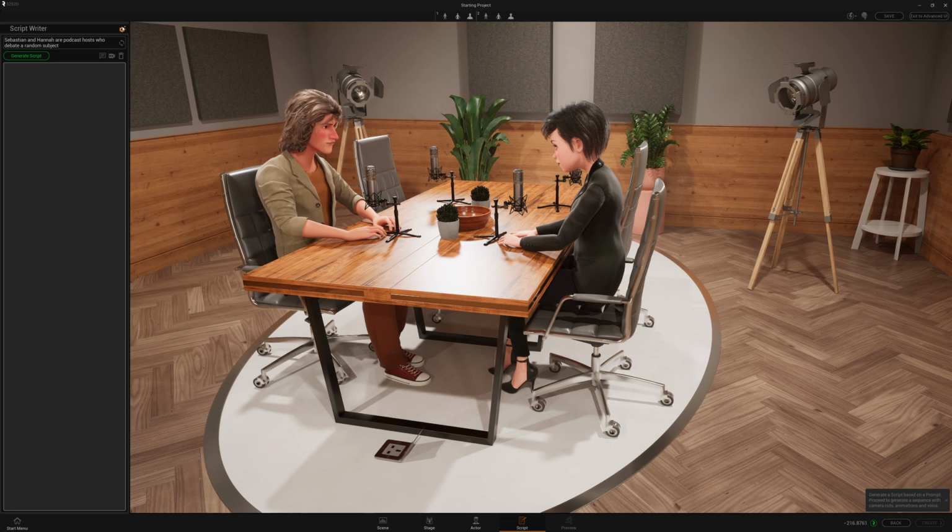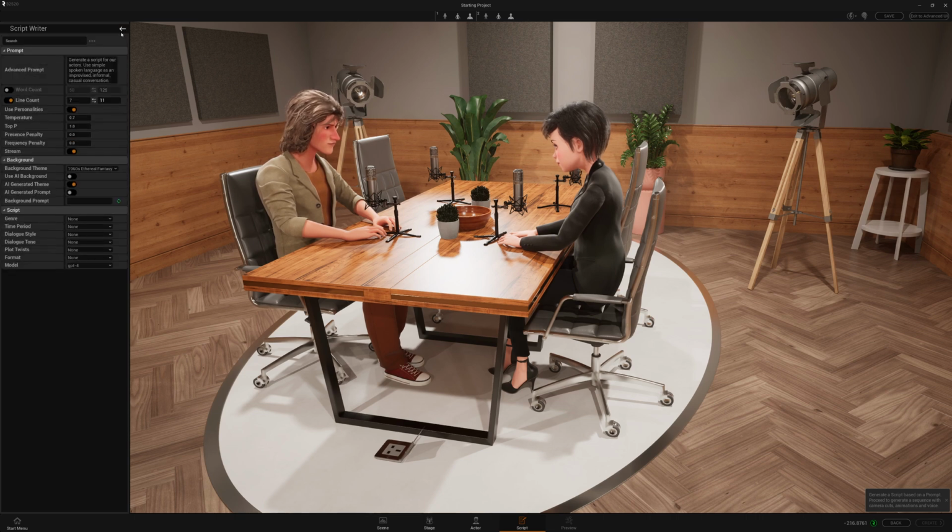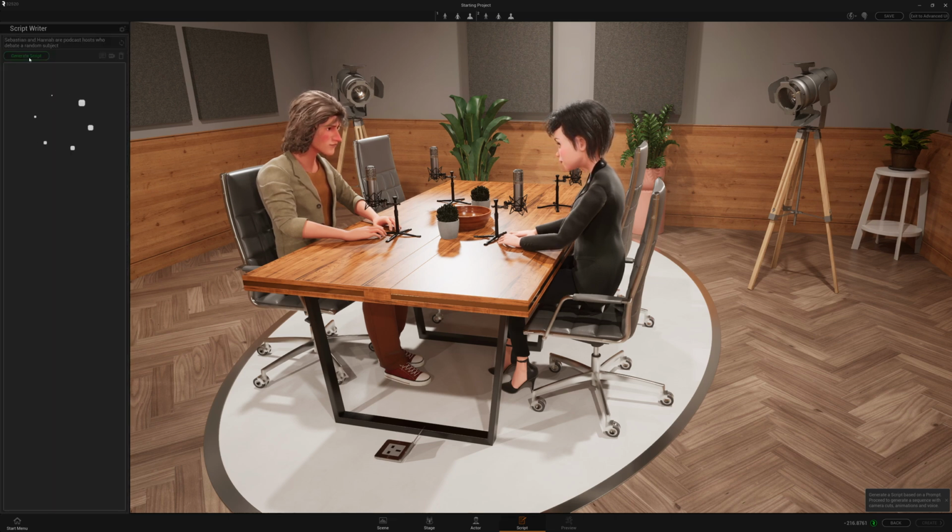We can further customize the parameters of generation by clicking this. For example, we can make the script a bit shorter by editing the line count, and there's also a lot of options related to AI generation and so on. You can also hover over them to see the tooltips. There's also the ability to use personality and change the AI model. In this case, we'll use GPT-4. Let's go back and generate our script.